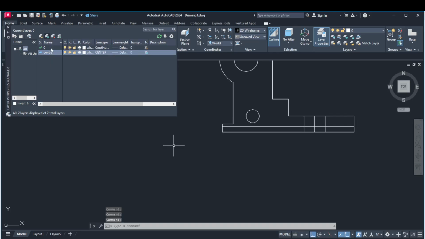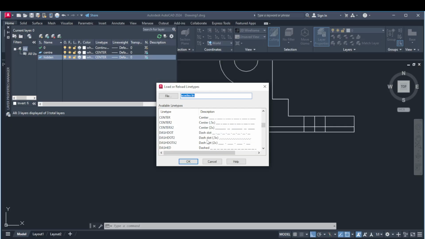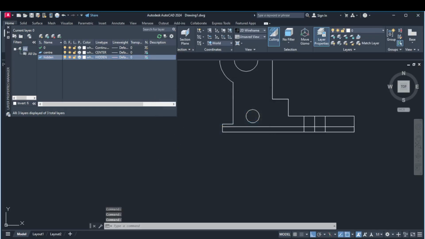Then we also need a hidden detail, so you can add another one. So add new layer, then put it as hidden. So hidden center, as well you load and look for anything hidden, that one, then okay, then hidden, okay. So I believe those two will assist us. Then you can just set this as our current. So set as current, then you close.